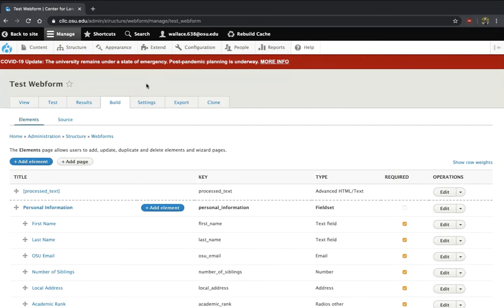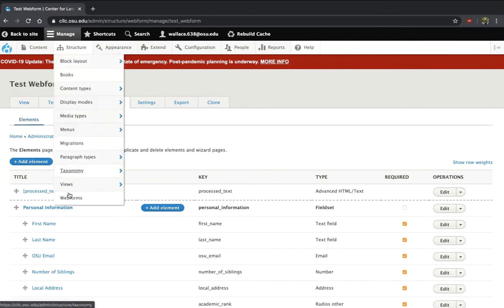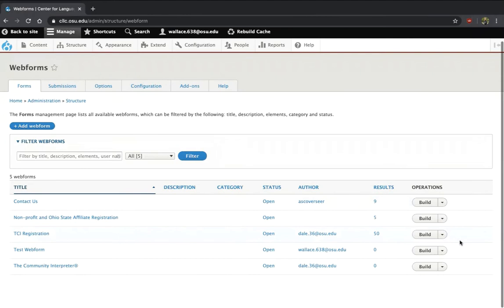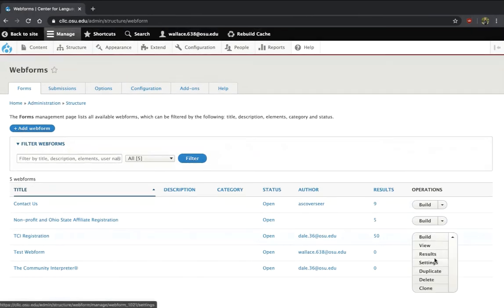So after this, we have a few other things over here: testing the form, results of the form, and settings for the form. We can actually get to all of those really quickly if we're on the forms page out here. In this drop down, we have all the same settings that we can get to. So we've got the build, view, results, settings, all that stuff. So it's really easy to access there.